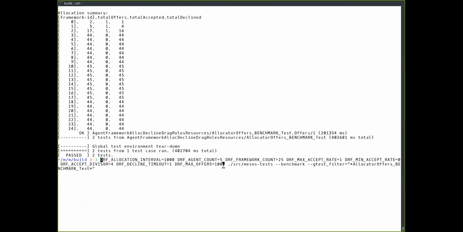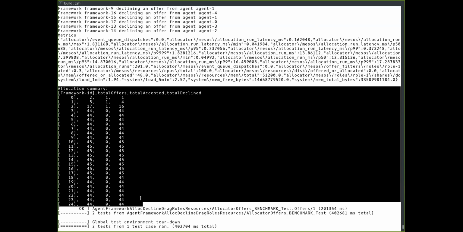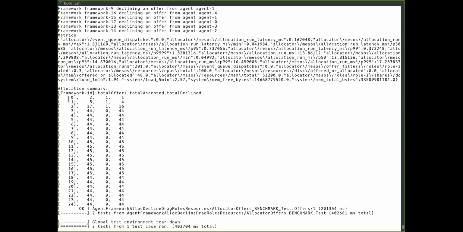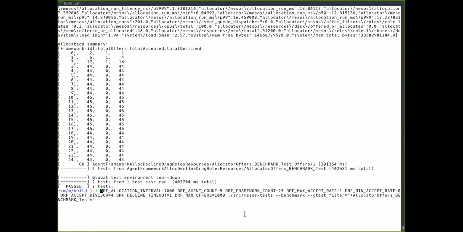Okay, so on the left, what you are seeing is this matrix. Let me explain what's going on in here. The first column is the framework ID. In this particular test, we launched 25 frameworks, and there were 5 agents. To make it synthetic, we set the decline timeout to 1 second. So every time you decline an offer, you are also telling the master that you don't want to receive any offers for the next second. The default value is 5 seconds, but this makes the test run quicker.